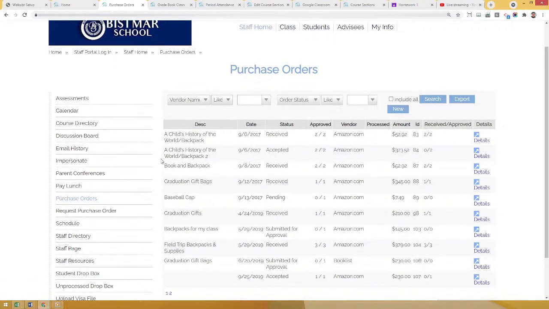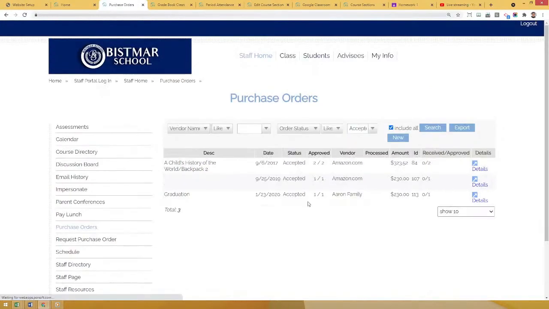So once your purchase order has been received, you can mark that it has been received so that the business office can close the purchase order. So you can search based on the status. So if I just look for any status called accepted, I have one called graduation.